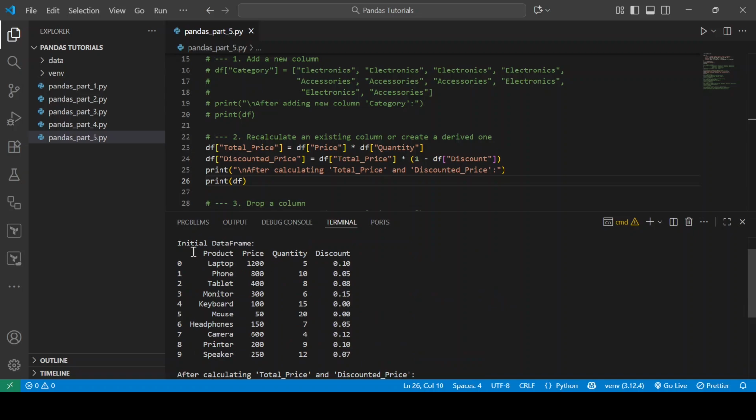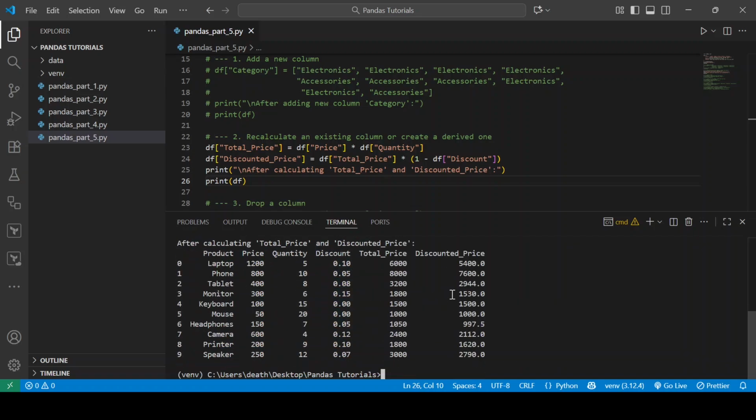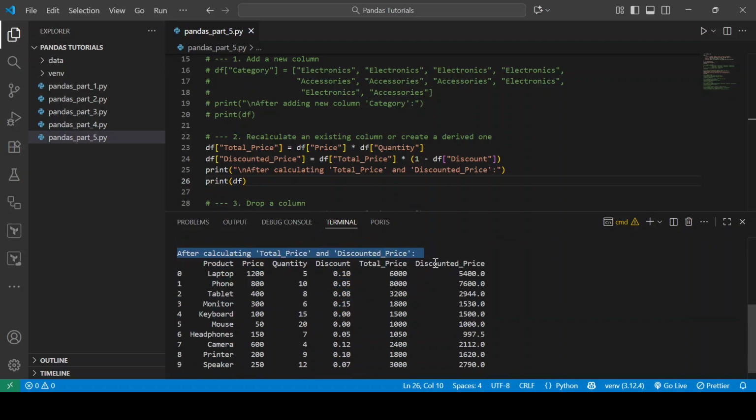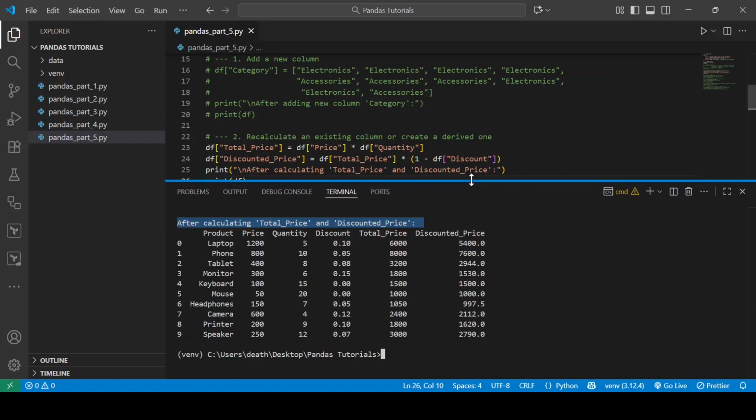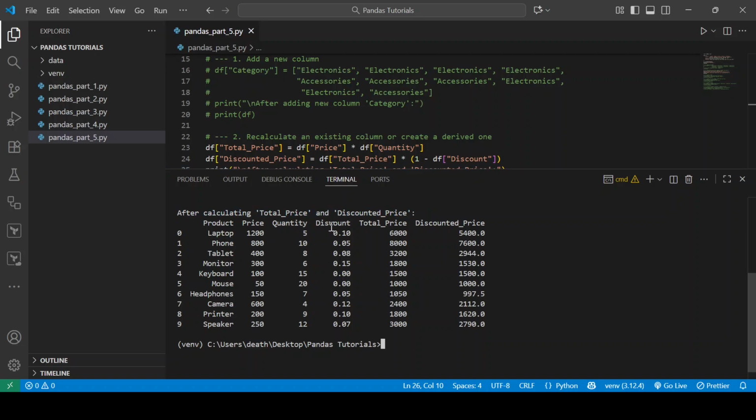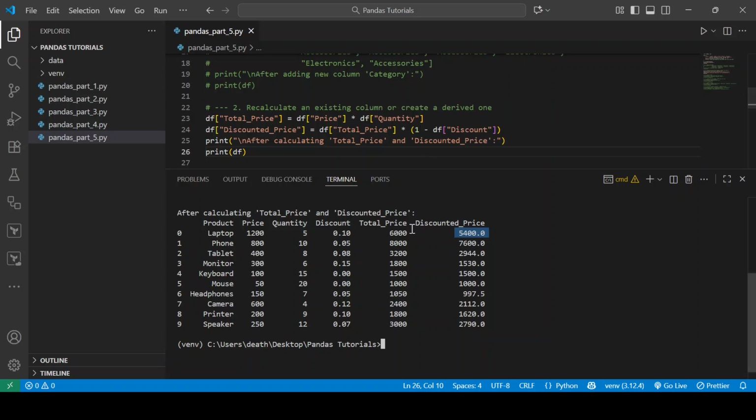Okay, you can see now this is the initial data frame that we have, and here we have the data frame after calculating total price and discounted price. Let me make that larger. You see we have product, price, quantity, discount, total price, and discounted price. We got the total price by multiplying price by quantity, which is 6,000. And we got the discounted price when we multiplied total price by 1 minus the discount, which in this case is 1 minus 0.1, it is 0.9, which is 5400 here, the discounted price.